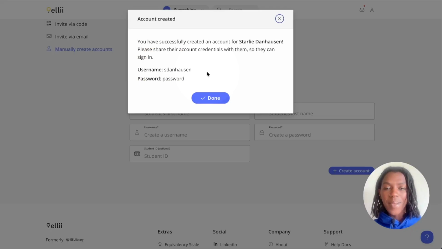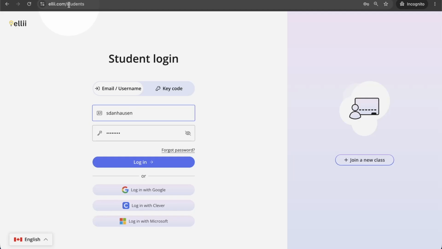A pop-up will then appear on the screen with the username and password you created for your student. Share this information with your student and direct them to ellii.com/students to log in.